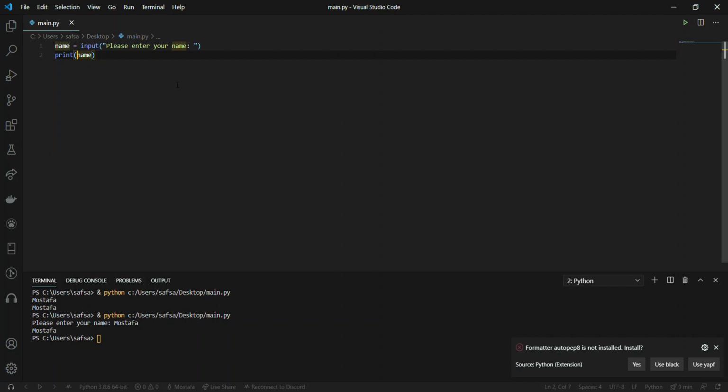We can actually make two things here. So like hello, and then comma, and then so we're passing two things to print. We want two things to be printed, hello, and then whatever name is input.